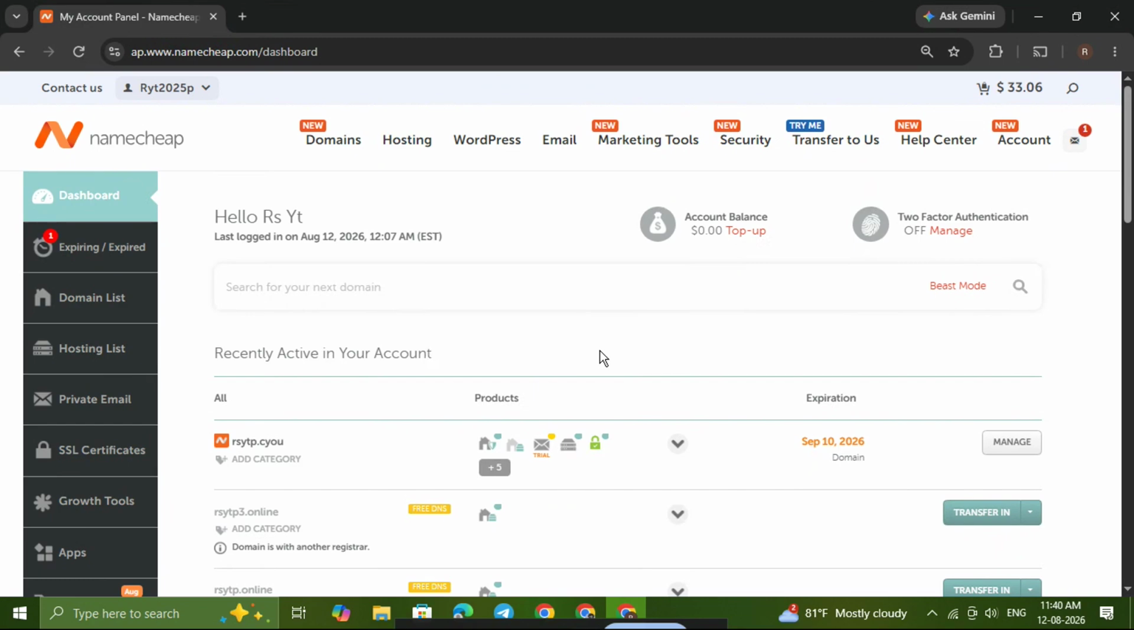Alright, let's get started. First, log into your Namecheap account using your email and password. Once you're inside your account dashboard, look for the hosting list option. This is where all of your hosting plans are displayed, so click on that to continue.